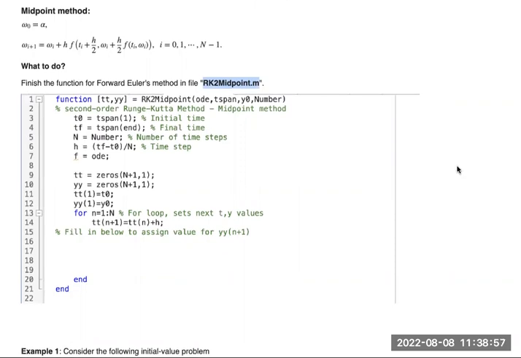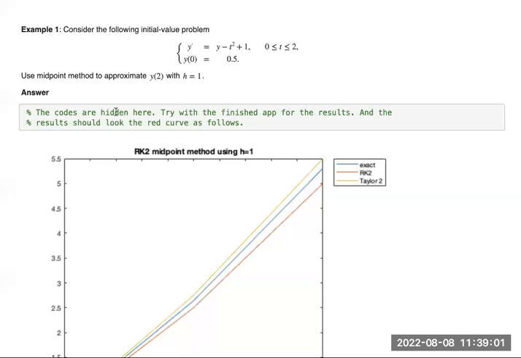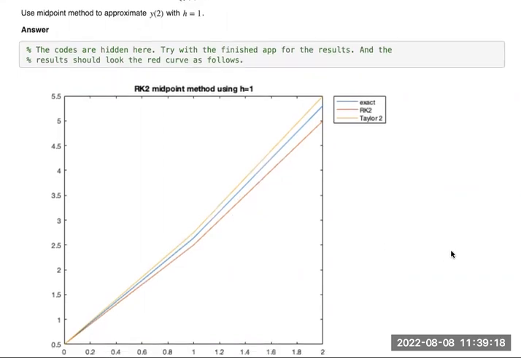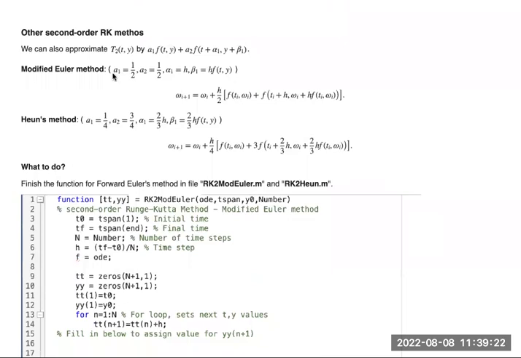Okay, so this is the midpoint method. And once the student finishes that part, they can run the simulation with this option of the solver, and then the result will look like this red one. As a comparison, the Taylor of order 2 is the yellow one.